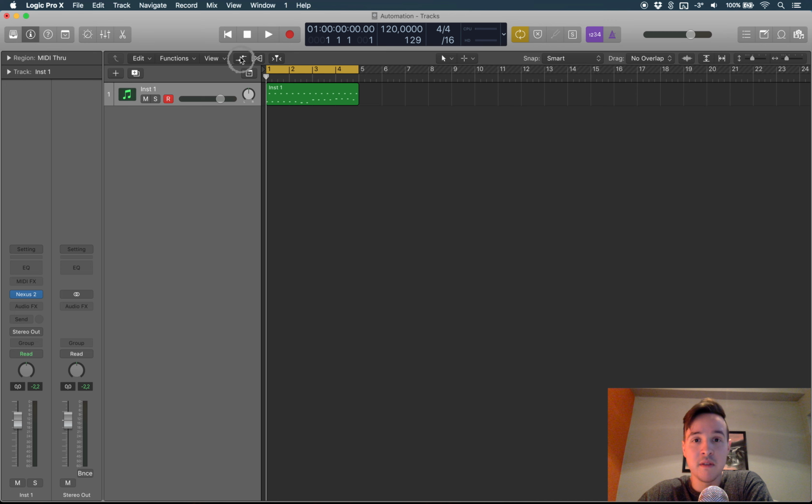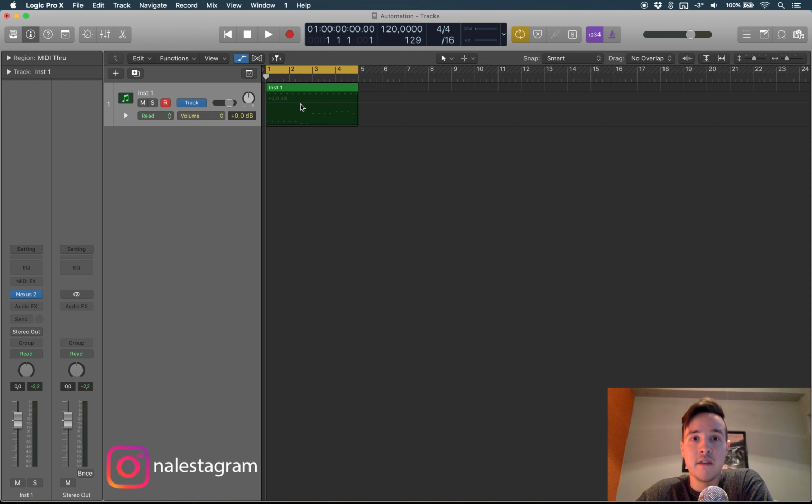First, click this button or press the A key. This will show you the automation on your channels. If there's no automation going on, then it's going to be empty, obviously. As you can see, the automation parameter is set to volume already, as this is the default automation setting in Logic Pro X. Let's click inside the region.